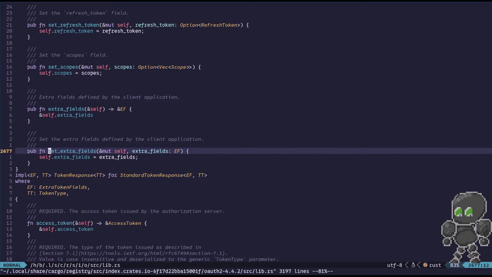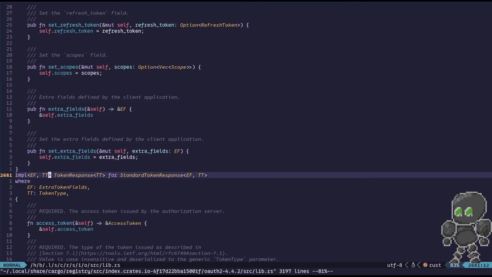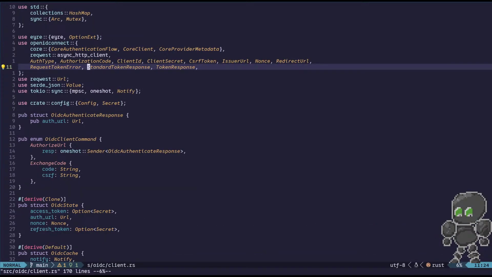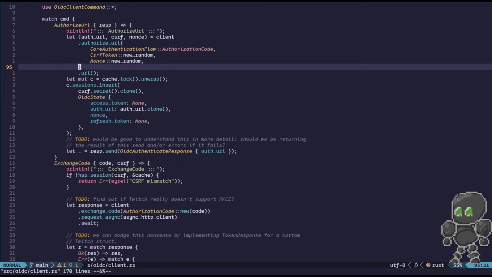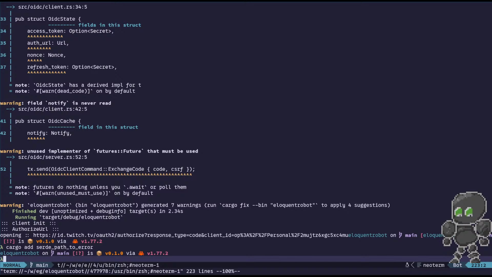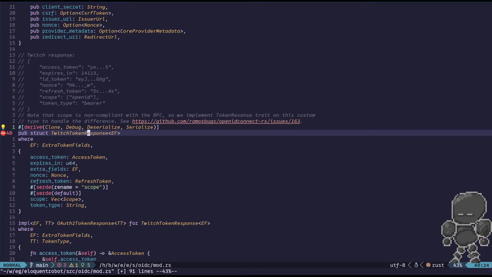Okay, so extra fields and TT, token response, TT for standard token response, EFTT. And what we're doing, not that, is this. But in theory, what they want us to do is this.